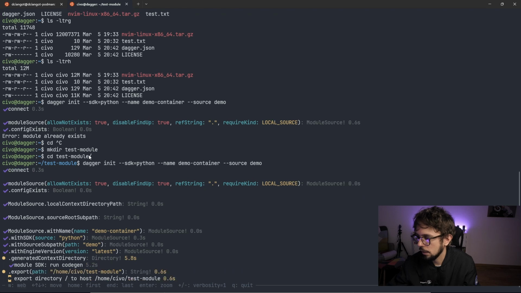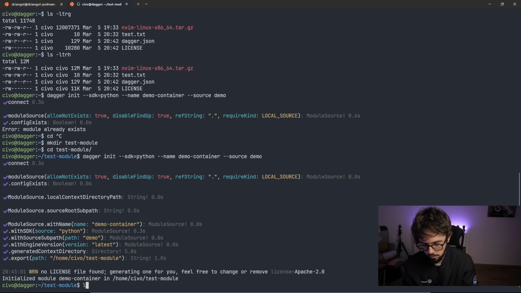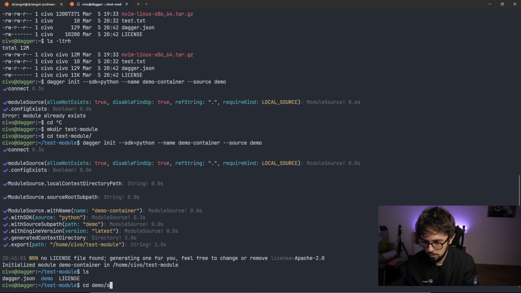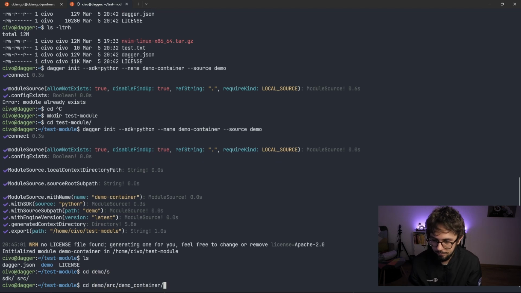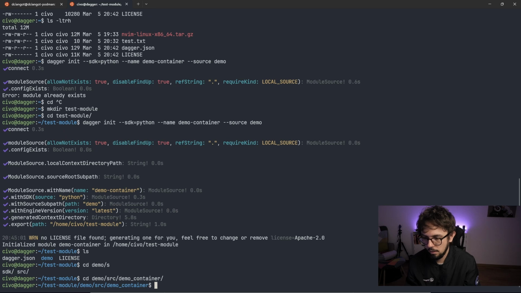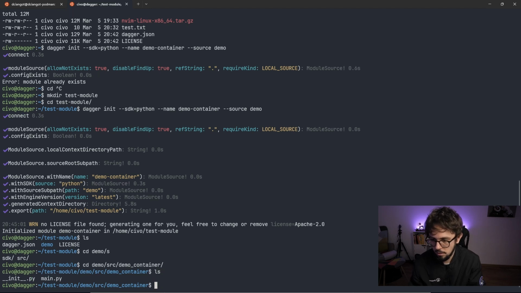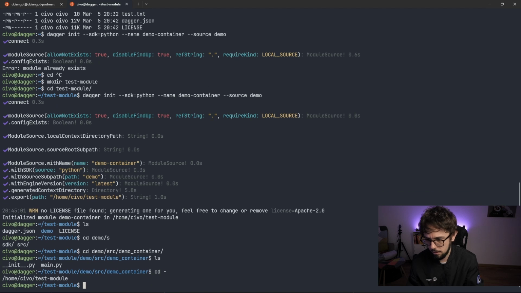Okay, the code gen is running. All right, so now we have the actual code, right? I missed the name of the directory to install all the SDK, and in fact it didn't install it. So dagger init SDK Python source demo. So you need to install, and now let's take a look together.